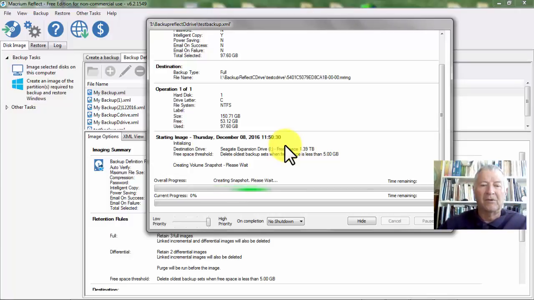So this will make an image of the C drive, which can be easily restored to the startup disk. This will take a couple of hours to do.